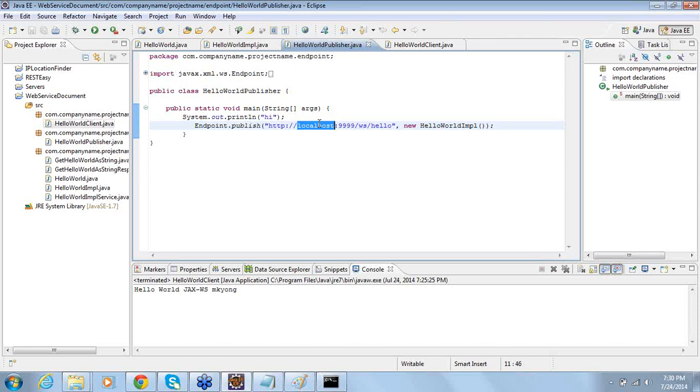What is this WS? Oh, that is the address. You can give any address. This one you are talking about? Yeah. It can be any URL pattern. The URL pattern is your choice.